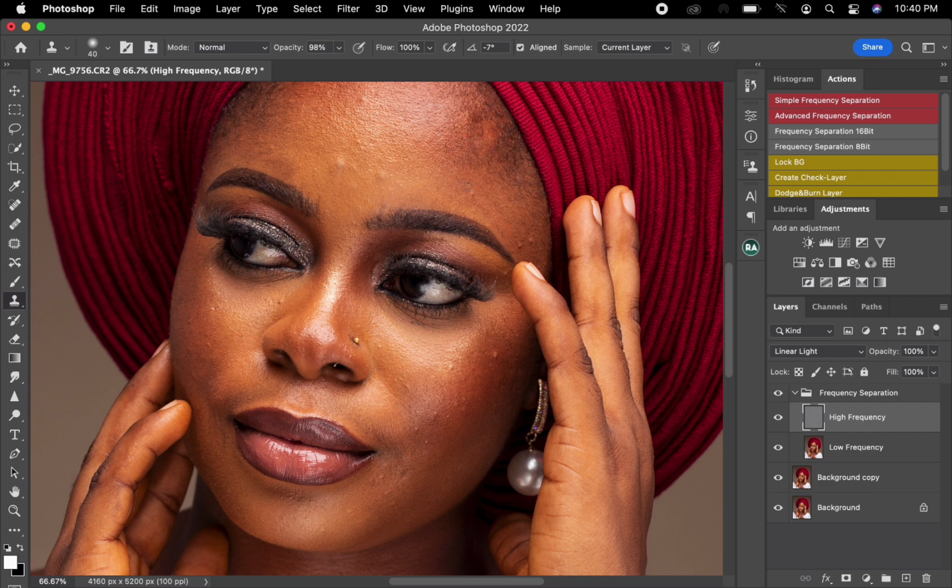So I'm just repeating what I did, pressing and holding the alt key, then I click on where there are no blemishes, then I'll now replace it. So that's what I'm doing to take off some of the blemishes. Yeah, I'll just repeat it.